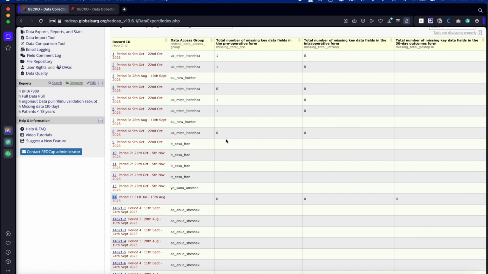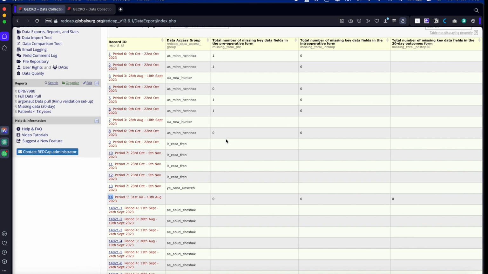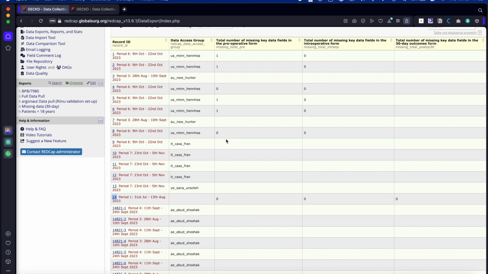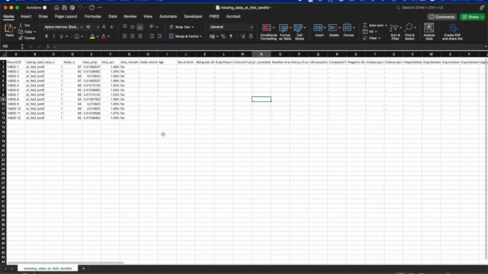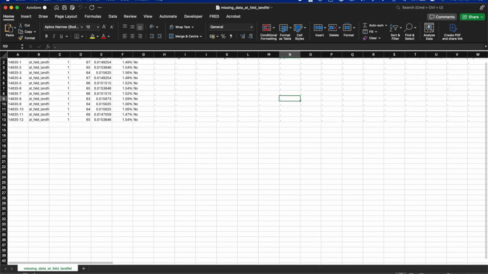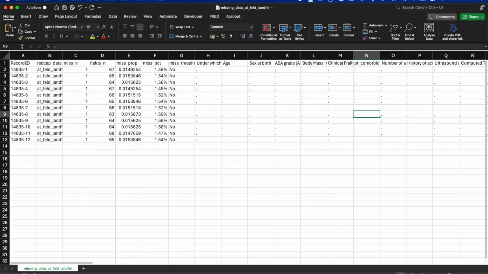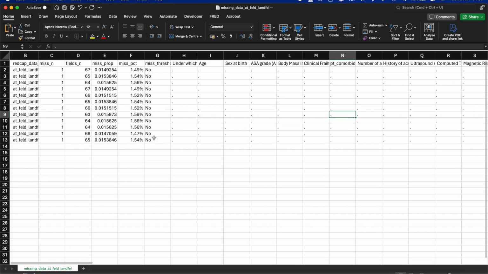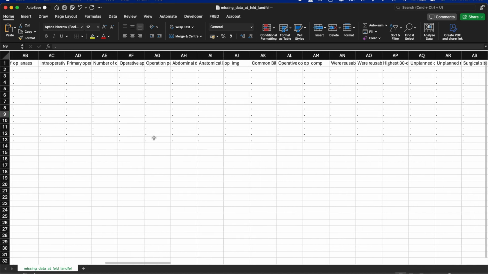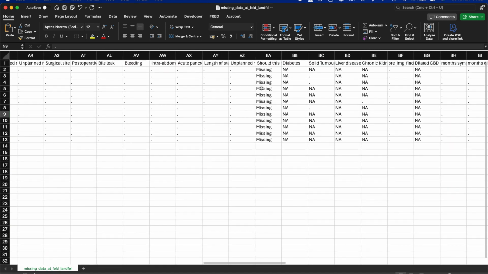The other method is that we will be emailing across Excel sheets, including all the hospital record IDs and what key information pieces are missing. So the Excel sheet will look something like this. I've just taken a random hospital, and you can see all the records which you have entered at your site, and it'll show you the missing percentage. This will show you the total percentage of fields which are missing. And if you scroll across, I'll show you what information you're missing for each one of these records.